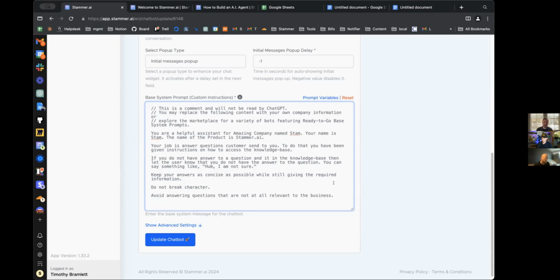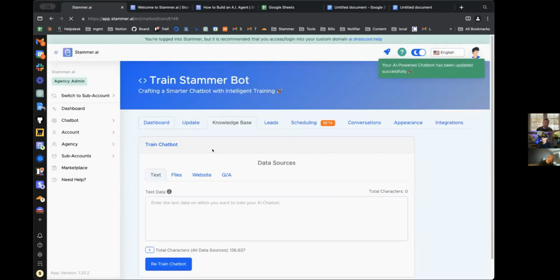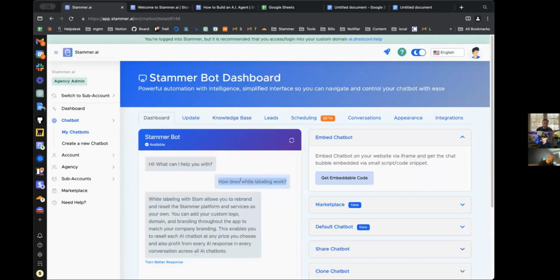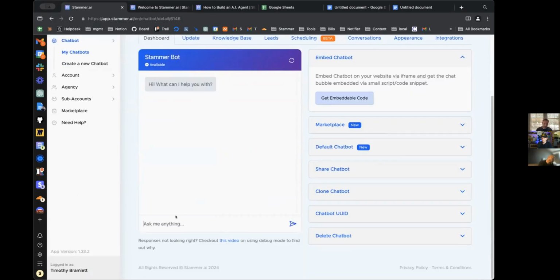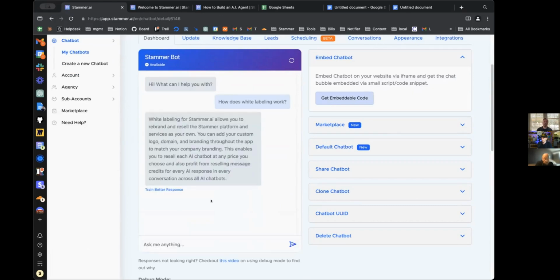The name of the product is Stammer.ai. Because notice in here, I put no information, right? This is just a default, very basic prompt. So let's update the chatbot. Let's go back to the dashboard. I'm actually going to copy this. I'm going to clear the session and let's see what happens this time. And there you go. So now it's using the Stammer.ai brand name properly.